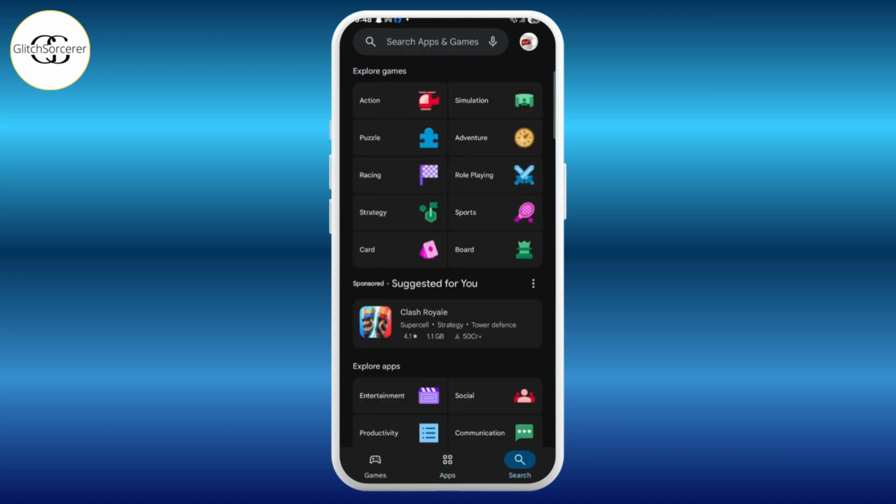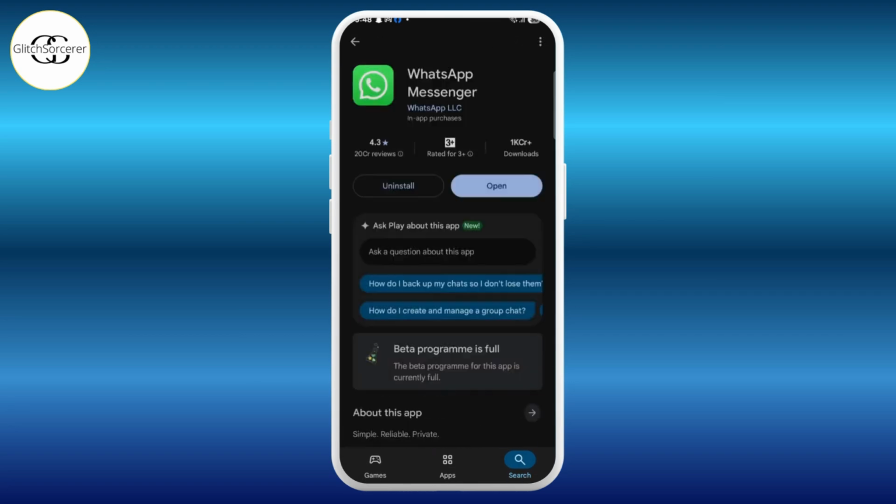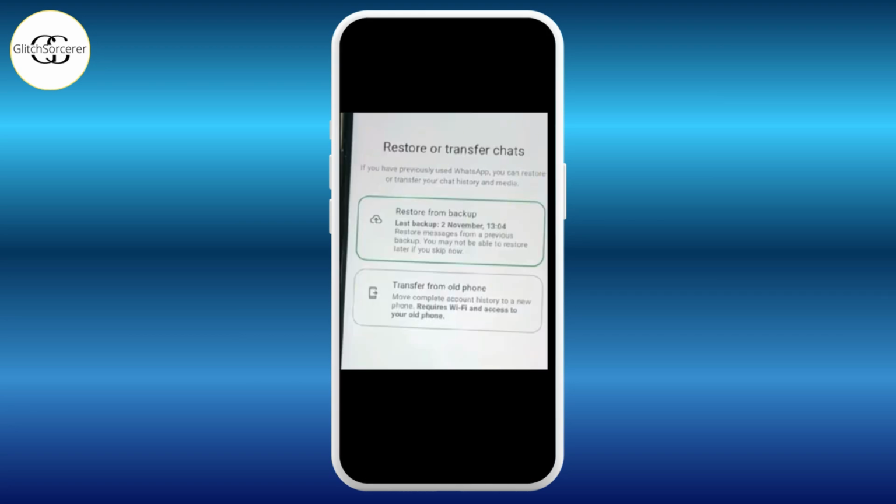After deleting, reinstall the WhatsApp app and start the setup process. While setting up, this kind of interface will come up: Restore or Transfer Chat. Make sure to select Restore from Backup and continue, and that way your data can be restored.